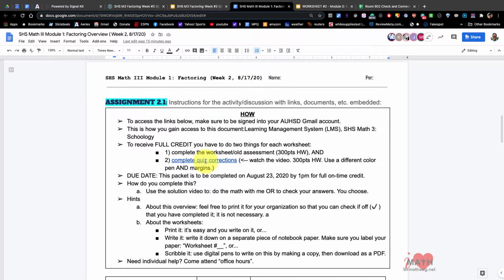Basically, you need a complete sentence and redo the whole problem on the side, on the margin on the right. Again, this is also due on August 23rd, so you have 2 assignments due on Sunday by 1 p.m. for full credit. How do you do this? You can do the problems with me, or you can zoom ahead to kind of just check your answers.